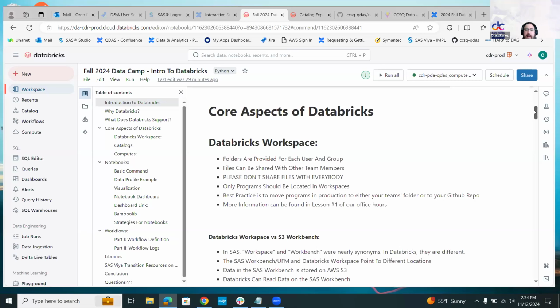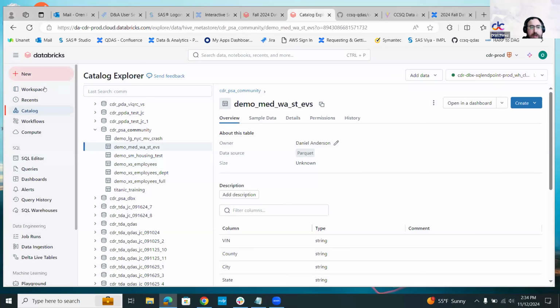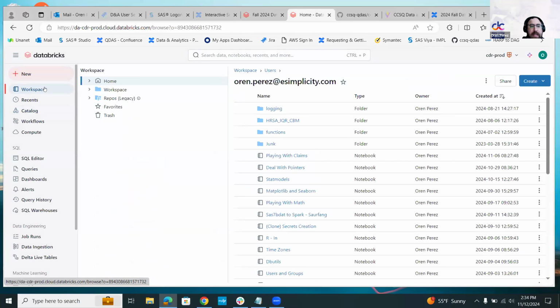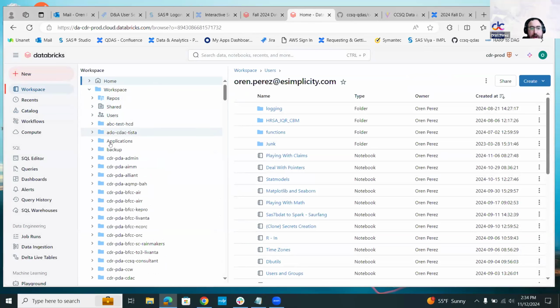So the main aspects of Databricks are the ones on the left here, where you have the workspace, the catalog, and the workflows. Let's just talk about the workspace. If you go to workspace, you can see that you have a home folder where you have all your stuff, and you can see I have all my programs here. You can see there's a workspace, there are team folders, and there are user folders.